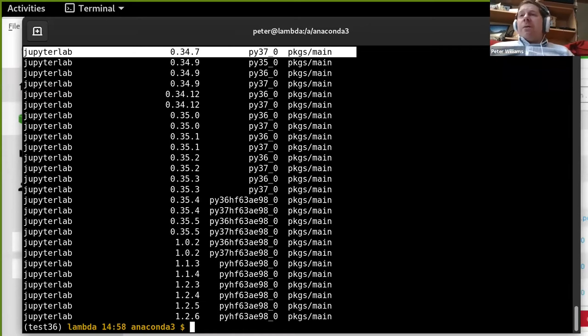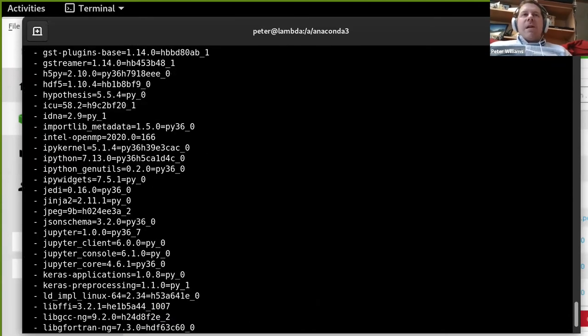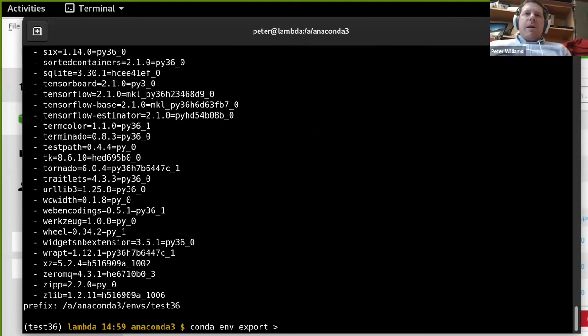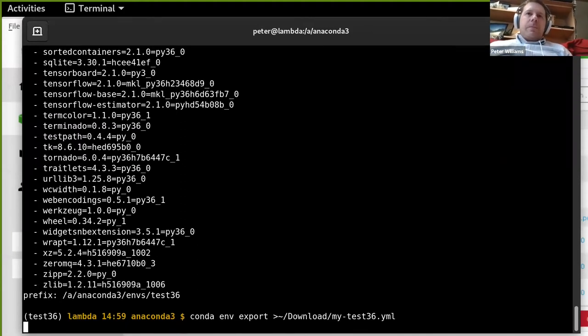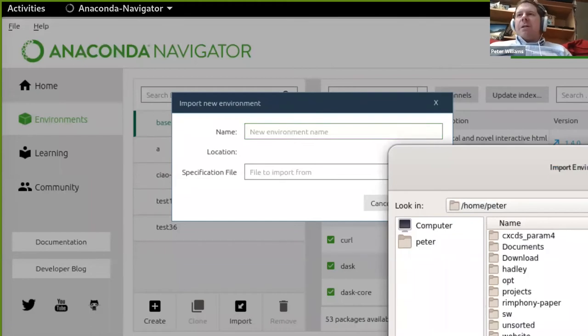And so this is pretty good for scientific reproducibility, where if you say you've done a project and you've used a certain set of software for it. One nice thing you can do is you can do conda env export. And what this does is it prints out the exact versions of all the software that's installed right now in a format that I can save into a file. So here I would use a Unix shell redirect. I'd say save it to my test 3.6, and this is called YAML format, so typically the file name extension is YML. And say in the navigator, you'll notice there's this import button where I can find that file and recreate an environment that has exactly that same set of software too.